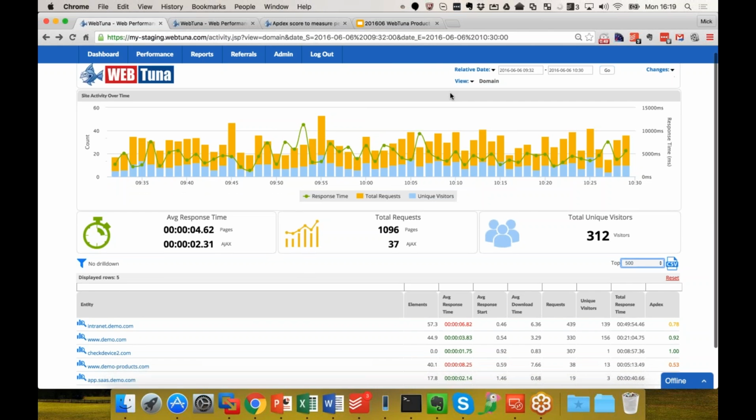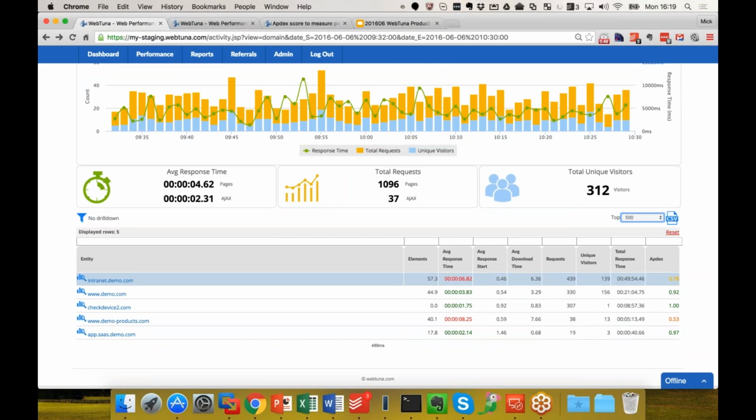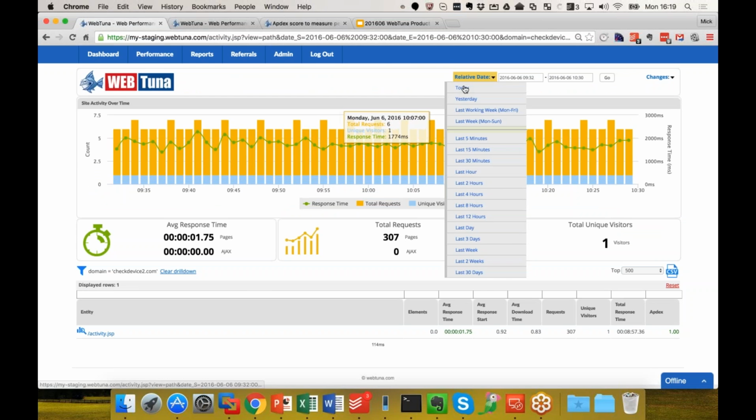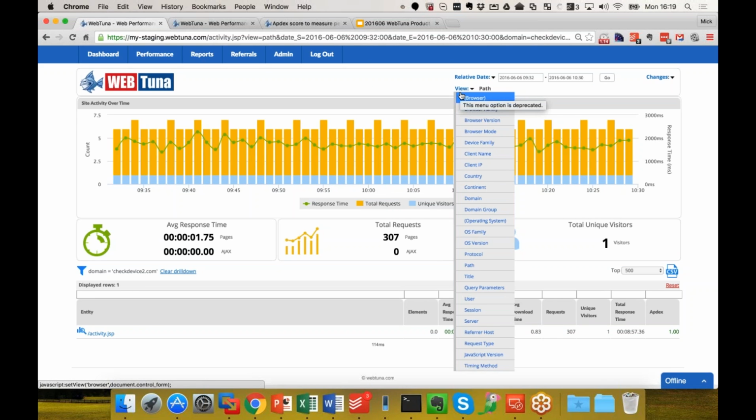What this now allows you to do, if we click into one of our domains here where we've got some data for this, is that you can see on the view menu we've actually got a lot of new things that you can drill down by.